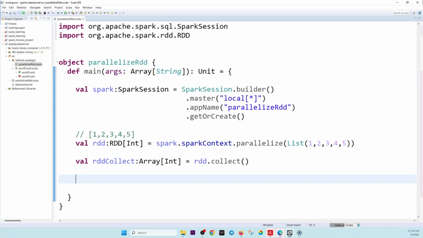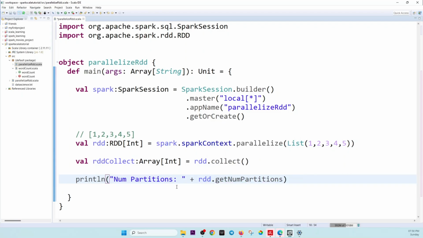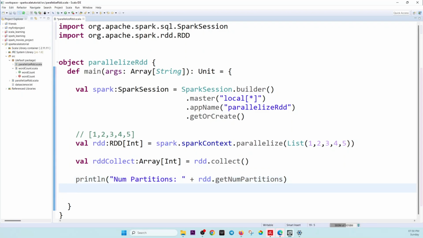Now I'll try to print some of the things. The first thing, I'll try to print the number of partitions that have been created when creating this RDD. So I'll use println. The println method can be used to print the values. So I can use here num partitions, rdd.getNumPartitions. With the help of getNumPartitions, we can get the number of partitions of this RDD.